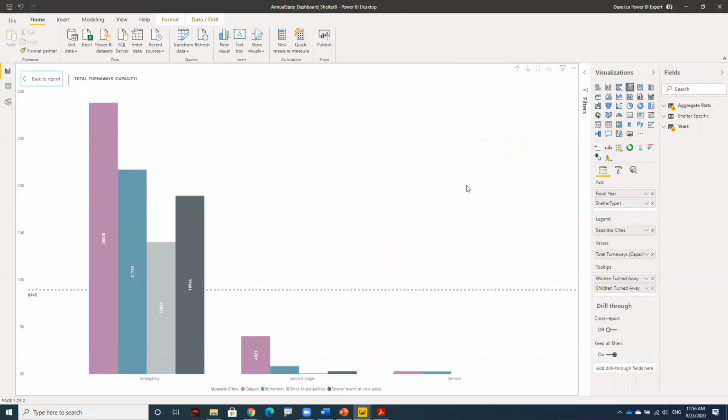So this is still my count of turnaways for capacity reasons. But now, instead of having years at the bottom, I have emergency, second stage, and seniors. So now the information is aggregated, not only depending on the geographical area, but also very important information. What type of shelter is it?